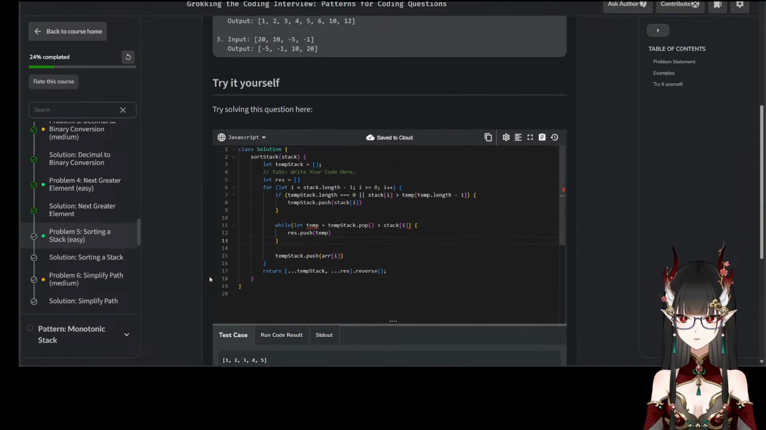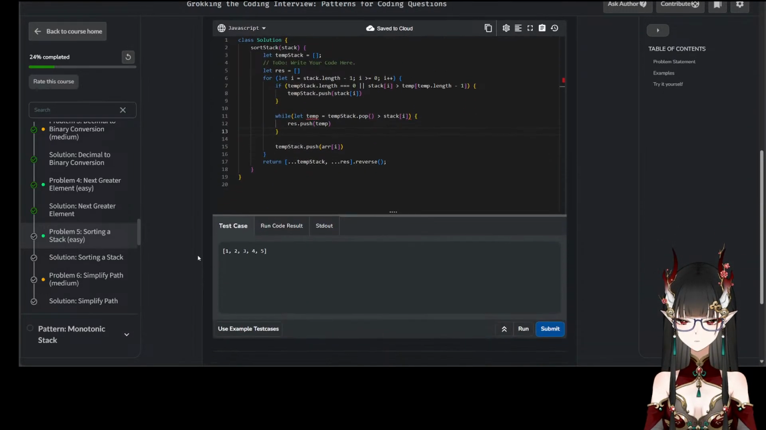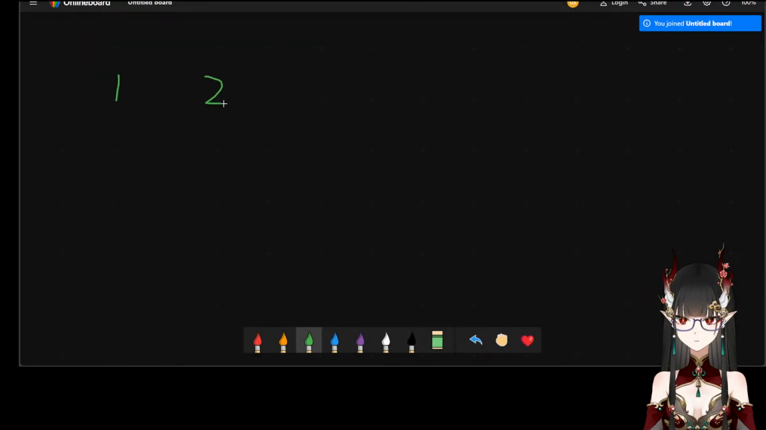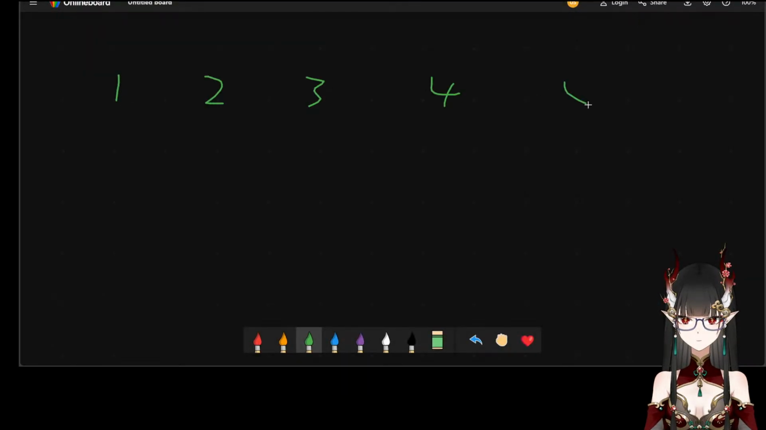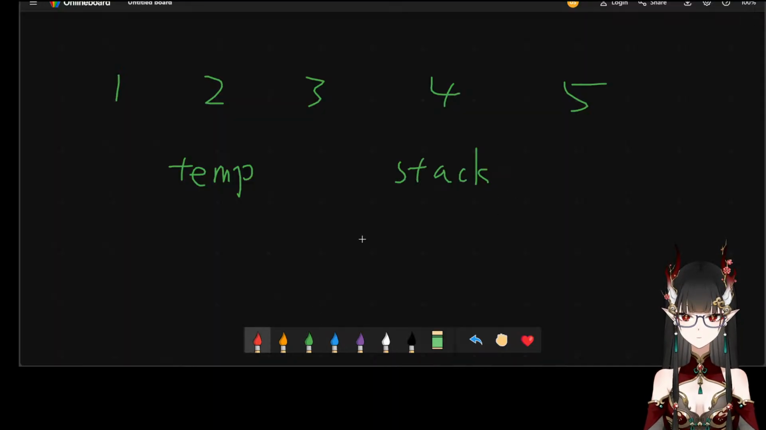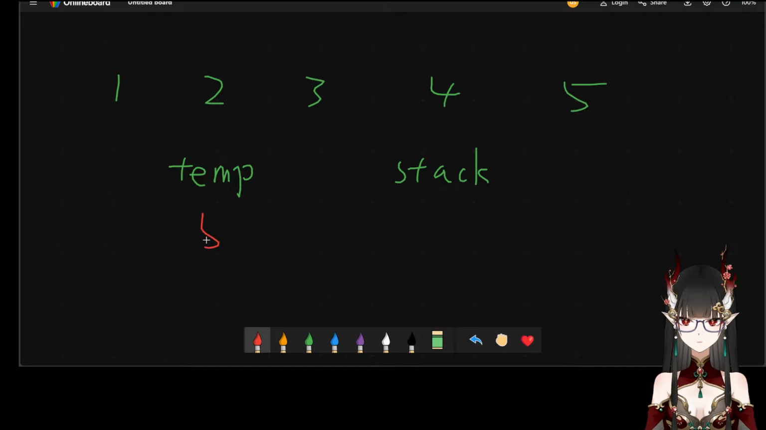One, two, three, four, five. If 10 is empty, you push 5.